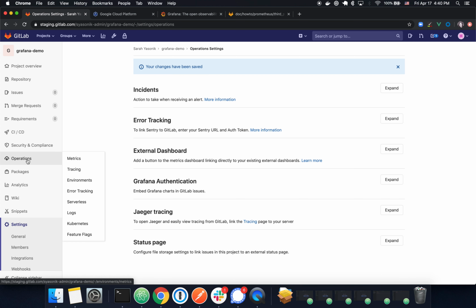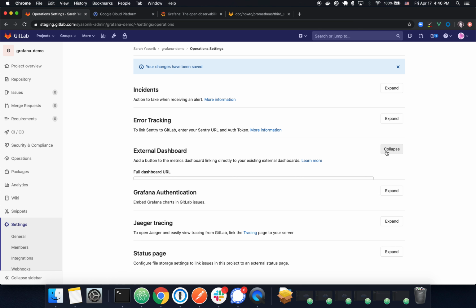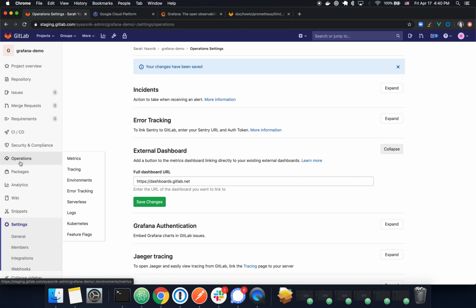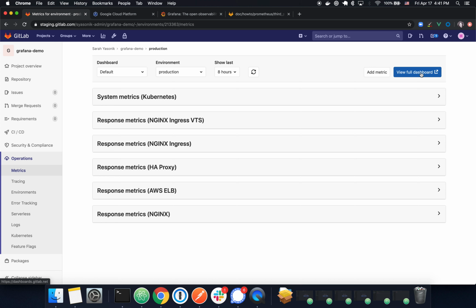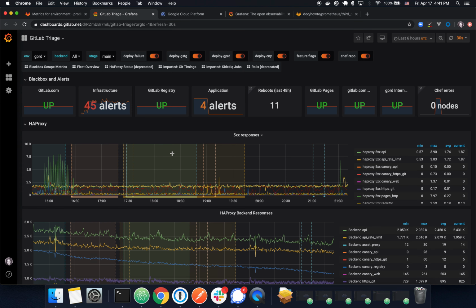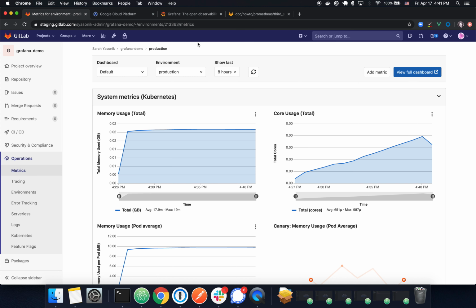Okay. So now that we've saved this dashboard URL, if we go to Operations Metrics, where the metrics for a project live, we'll now see a View Full Dashboard button in the upper right-hand corner, which will take us to our Grafana dashboards. So that's the first feature, pretty straightforward. I will move on to the next one.